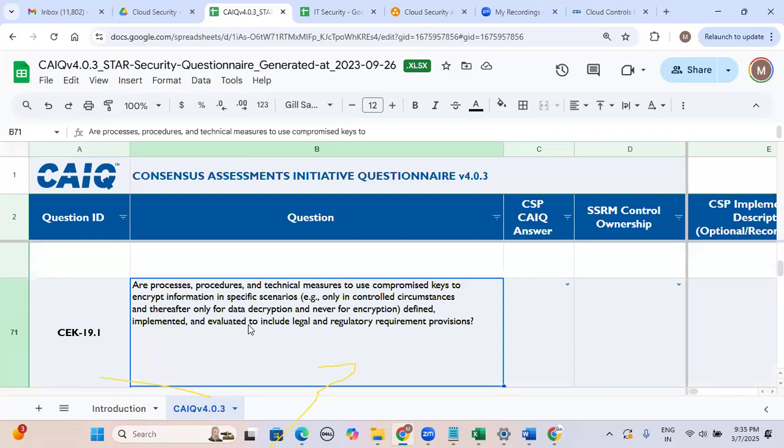Are there processes, procedures, and technical measures for the use of compromised keys? Say something got compromised by an attacker and SSL/TLS mutual authentication is not happening properly. Even though we use SSL/TLS mutual authentication with symmetric and asymmetric cryptography, unfortunately the attacker took over through session hijacking, maybe VPN authentication failure, or Bastion, or maybe through RDP access and so on. He compromised our credential keys.